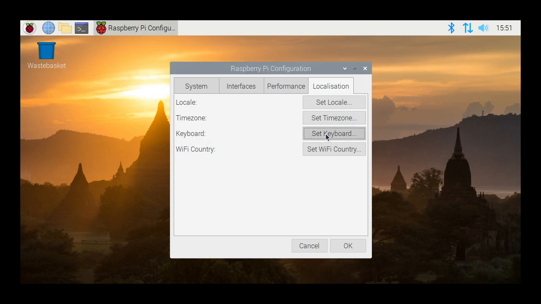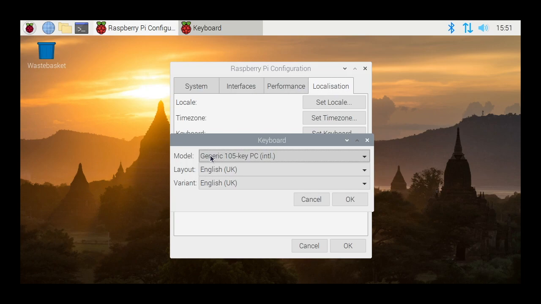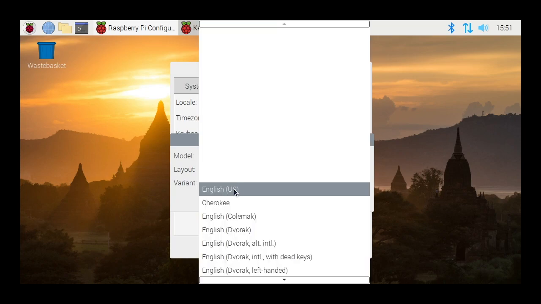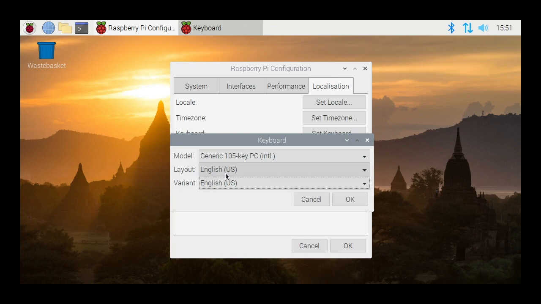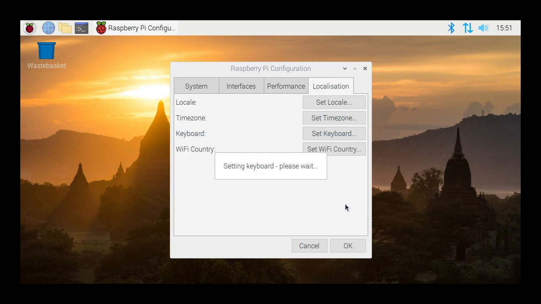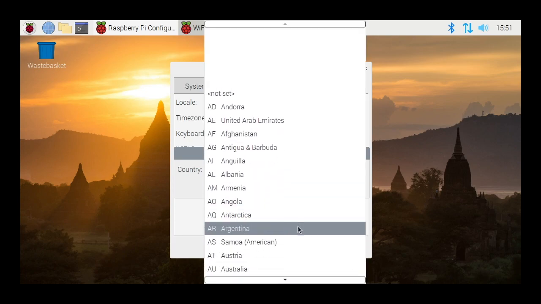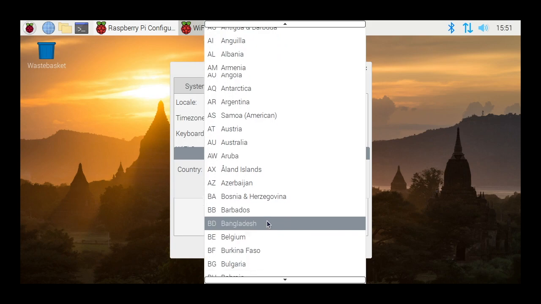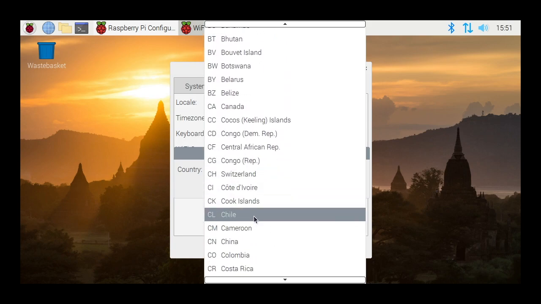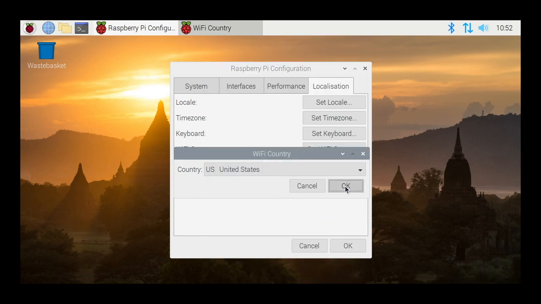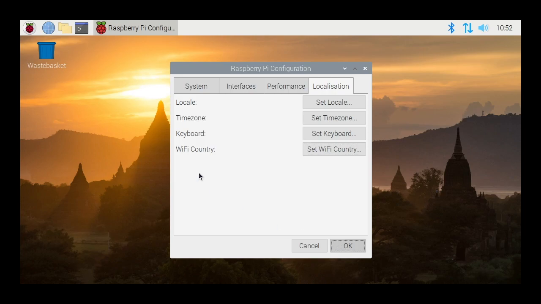And then the keyboard, we can click Set Keyboard. And I'm using a generic 105 key PC International keyboard. I'll leave that. And the layout I'll choose is US English. And then the variant I want is English US, or it's English US for both. I'll hit OK. And then next we have Set Wi-Fi Country. So here you set the country you're in, and that can determine what frequencies you use for Wi-Fi. So I'll go down here to US. Okay, United States, and I'll hit OK. And then I'll hit OK down here.